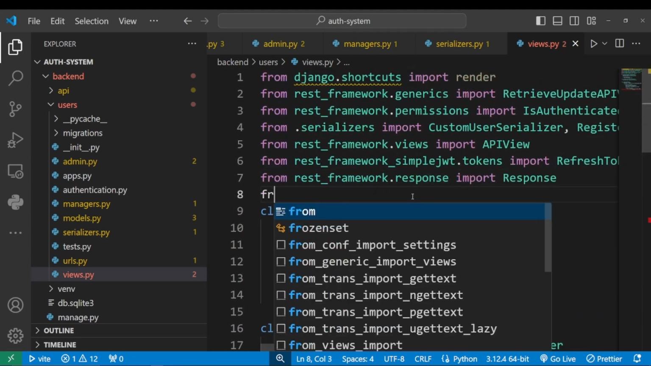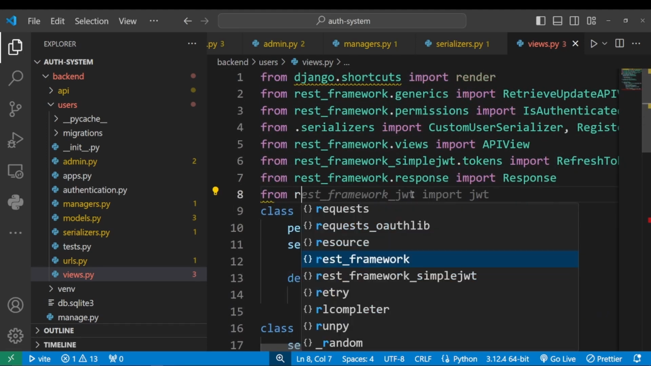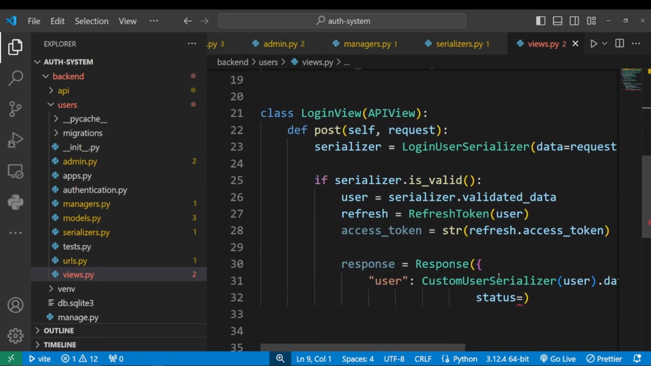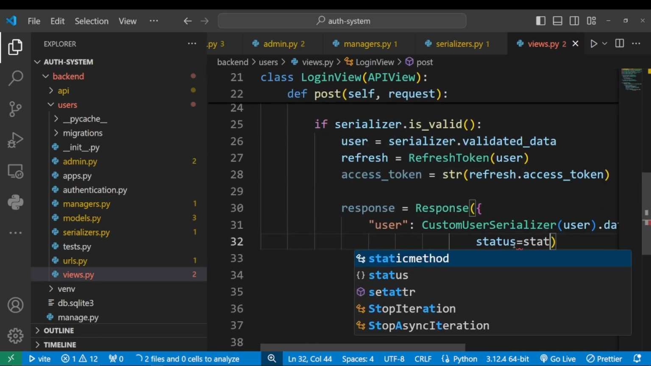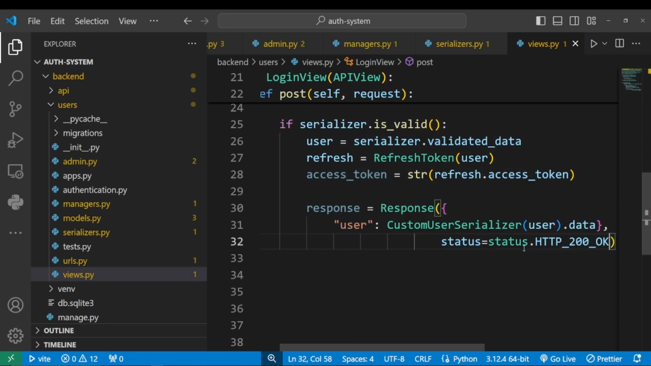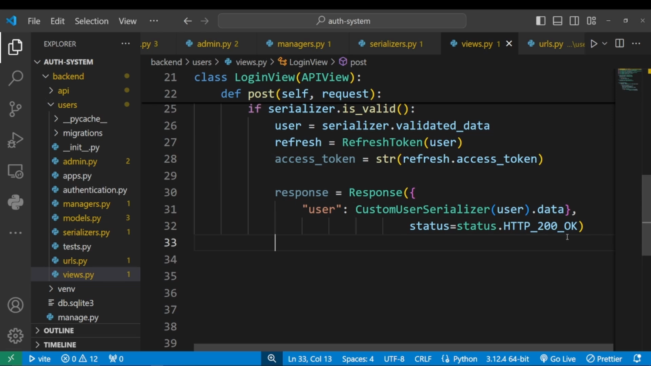So let's import status from REST framework. So from rest_framework import status. And now let's set status to status.HTTP_200_OK.